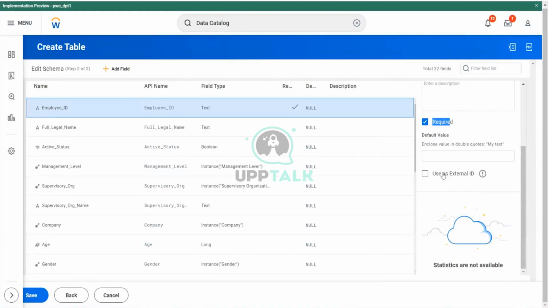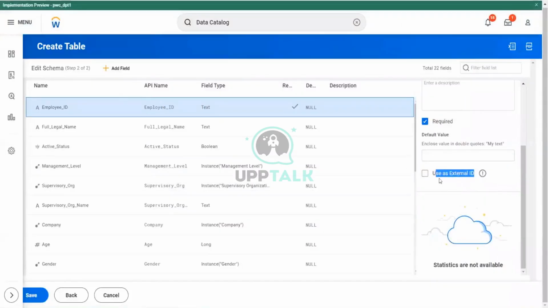One important aspect to remember when you select a field for use as external id: Workday wouldn't ensure that the field values are unique. You will have to take care of that. The only thing that Workday ensures is that the field values are not null. That's all, the same as required. I'll go ahead and save.